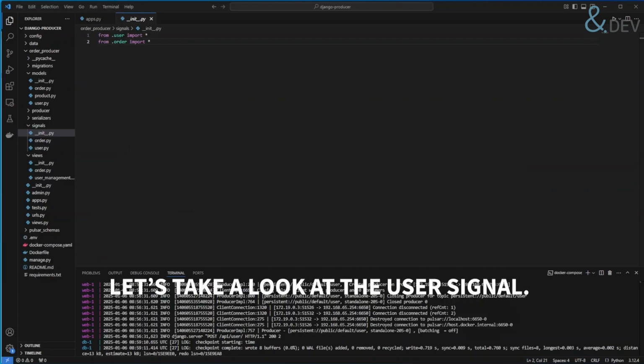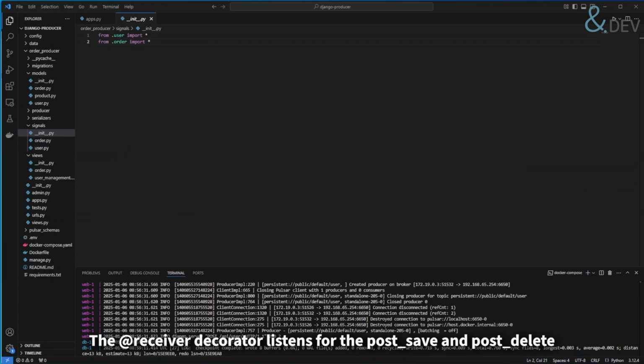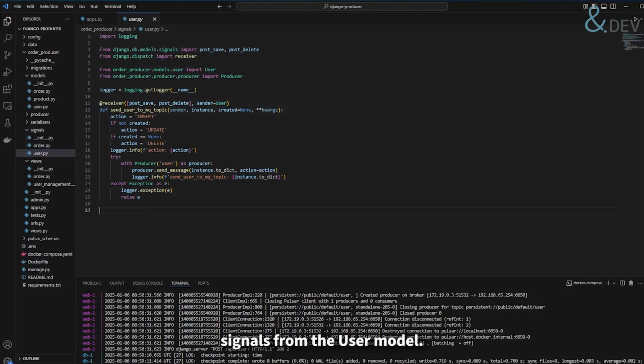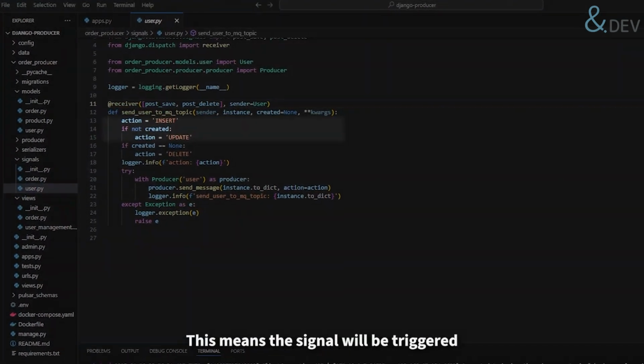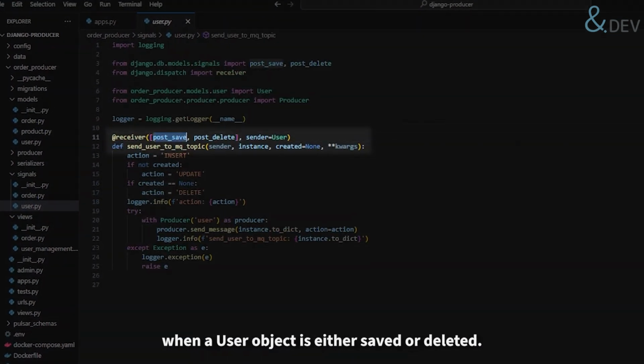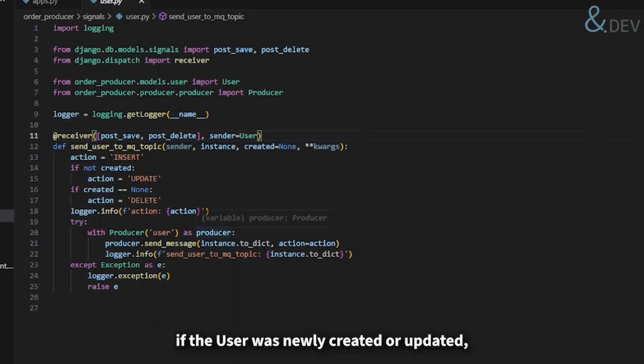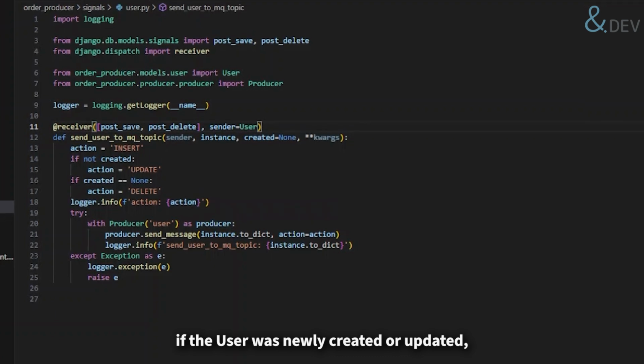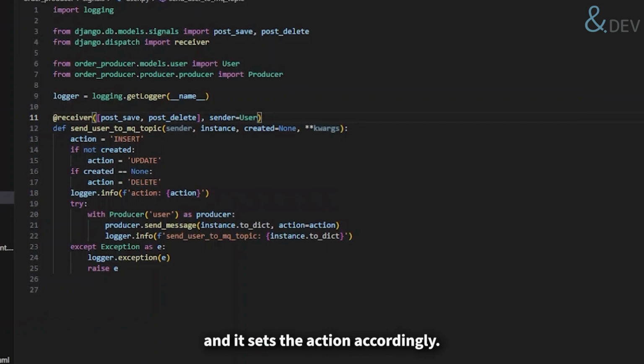Let's take a look at the user signal. The receiver decorator listens for the post-save and post-delete signals for the user model. This means the signal will be triggered when a user object is either saved or deleted. The signal function checks if the user was newly created or updated, and it sets the action accordingly.